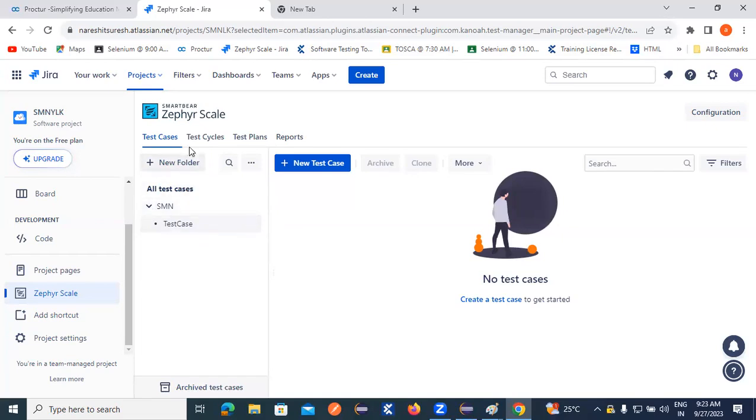See, once you guys install the Jupyter scale, it should display test case and test cycle, test plan and report. We have three tabs available. Mostly we are able to use two tabs, test case and test cycle. First of all, you need to select the test case, create the folder. Under the folder, create the subfolder.